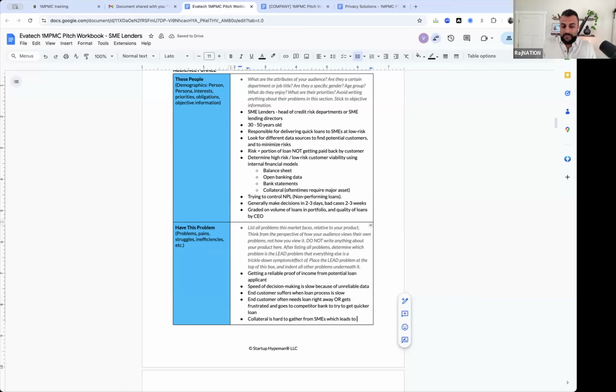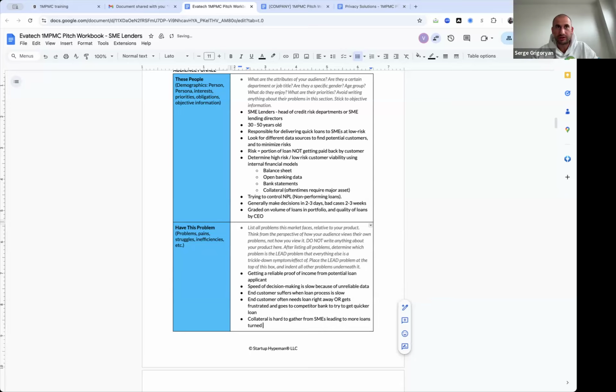So collateral being hard to gather from them creates what problem? Is it that they have to turn down more loans than they'd like? Yeah, they need to reject the customer because they don't know what the real income is. And if they don't have collateral and they don't know the real income, they would turn down, reject.